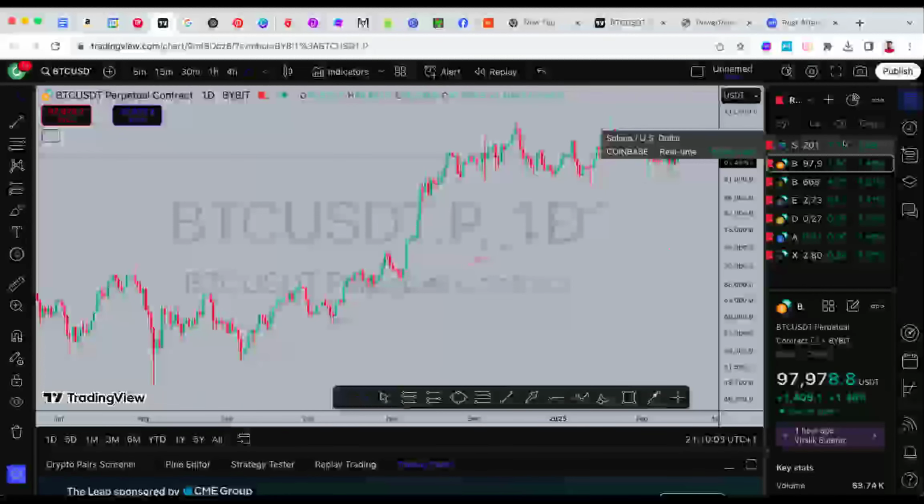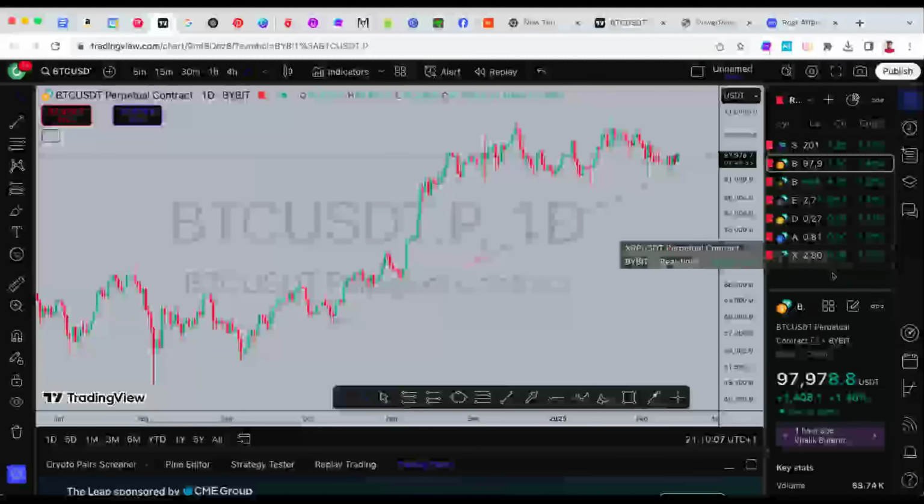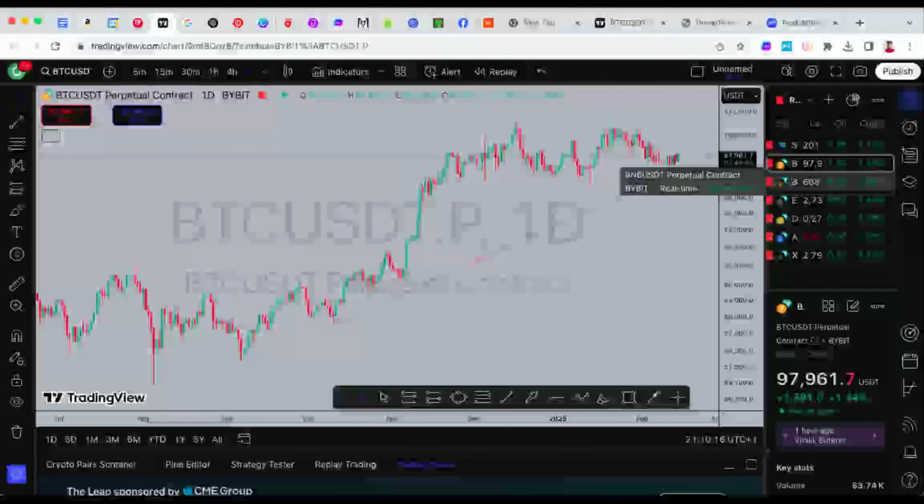I put Solana here. There's Solana. There's Bitcoin. There's all other assets here. You can favorite them, and you can also be trading all other assets. It's just for you to add. You can add from here, and you favorite it.